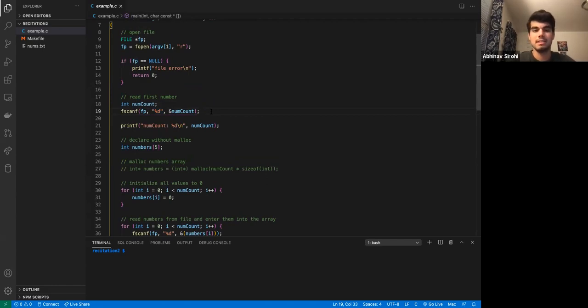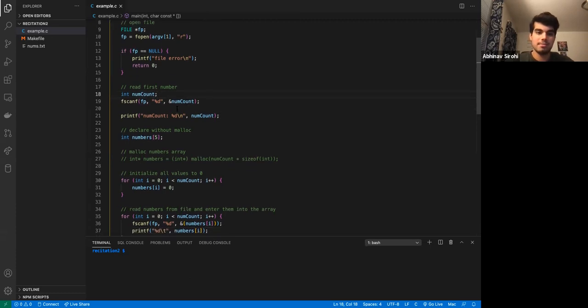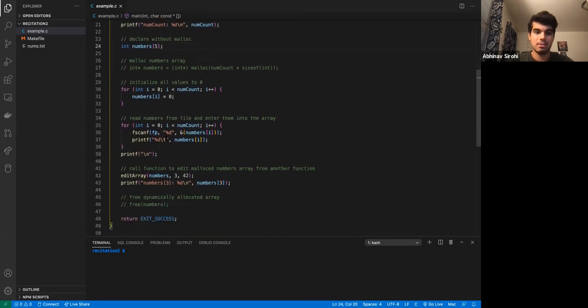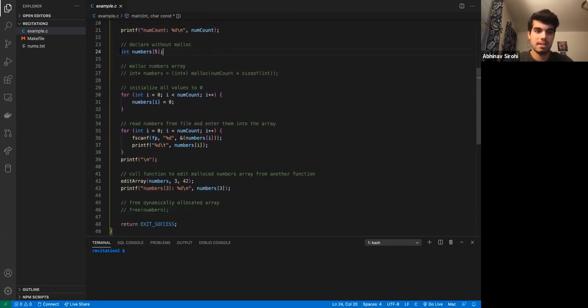So I did %d, and the last thing here is a pointer to the variable that I want to store it in. The variable I'm storing it in is called num count. So the third thing I pass in here is the ampersand next to num count, which references the pointer a bit. Then I'm just going to print out what num count is. I'll just show you that real quick, and then we can move on.